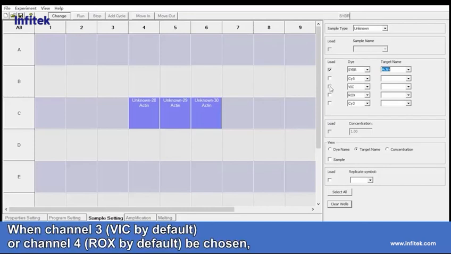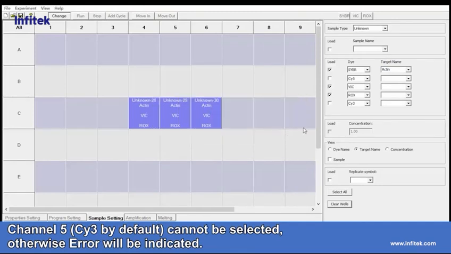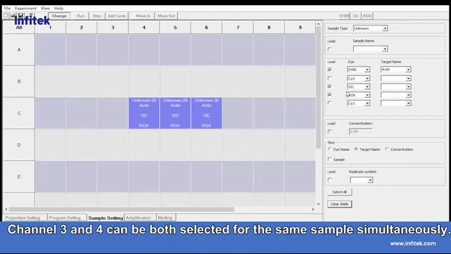Channel 3 VIC by default, or Channel 4 ROX by default can be chosen. Channel 5 CY3 by default cannot be selected, otherwise an error will be indicated. Channel 3 and 4 can be selected for the same sample simultaneously.